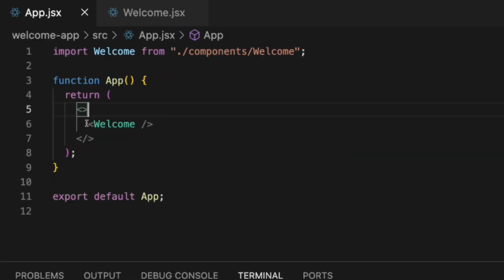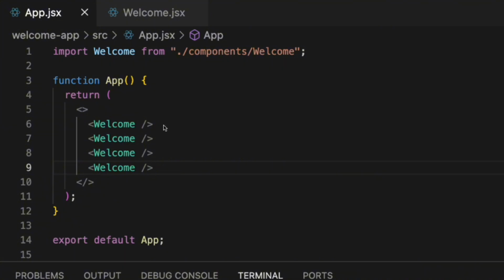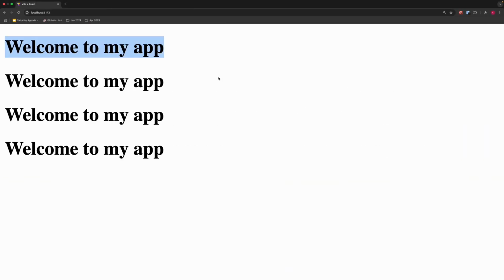Next up, can we reuse this component? Yes, you can use this component multiple times and you will see that it's getting replicated multiple times. So that's the reusability piece of the React component. On that note, congratulations, you have created your first React component.